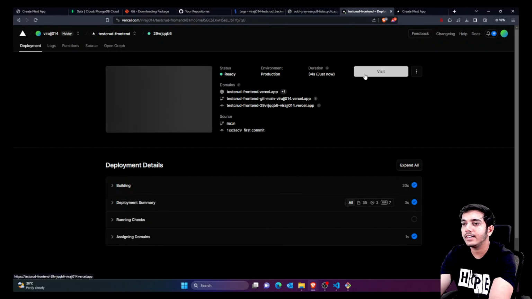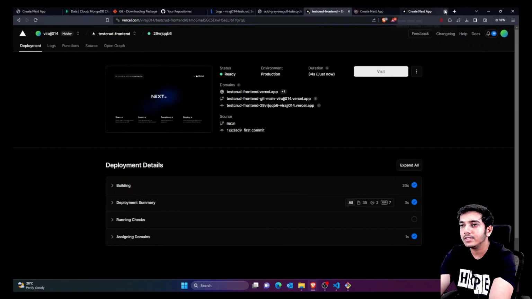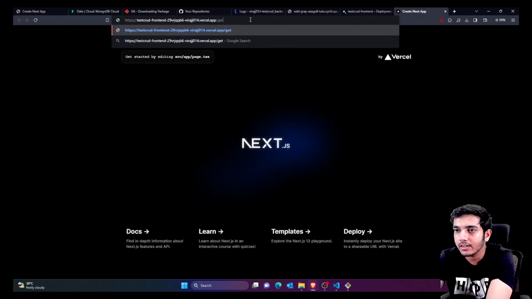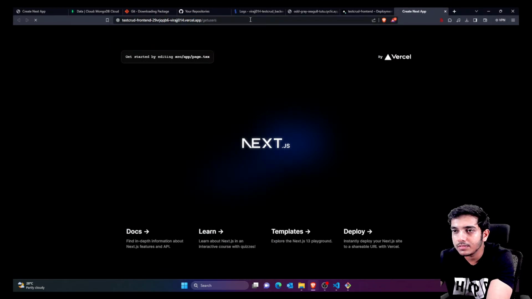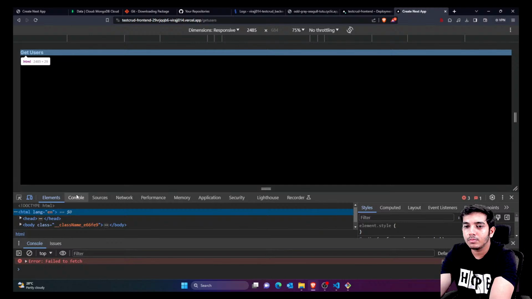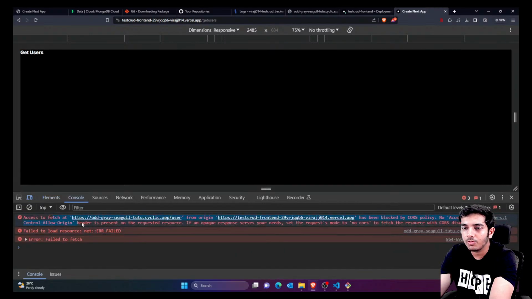So you can see now it's ready. If I visit this, it would be here. Now let's go to get users, and if I inspect the console, it says unable to fetch. So right now you can see that we don't have access to use this backend.